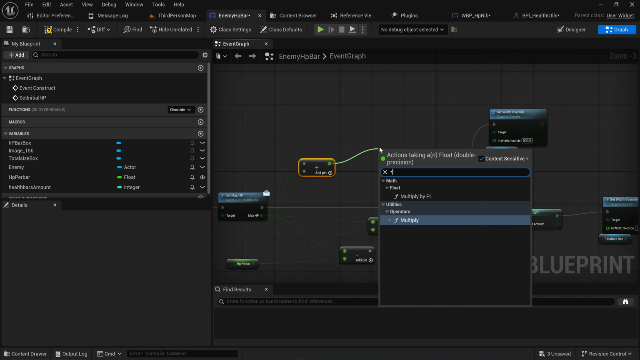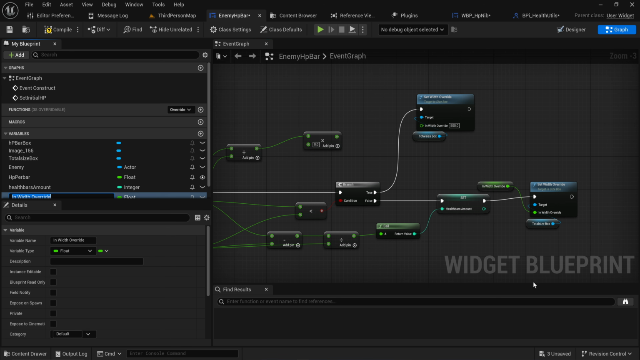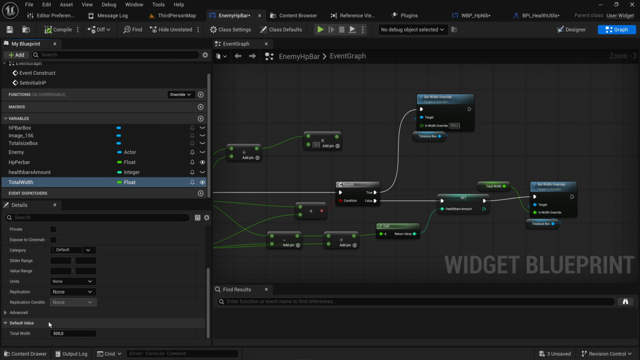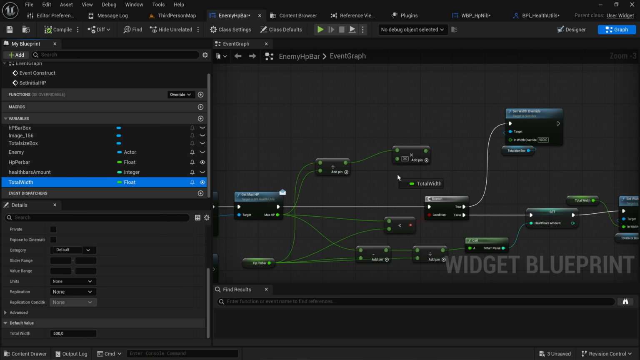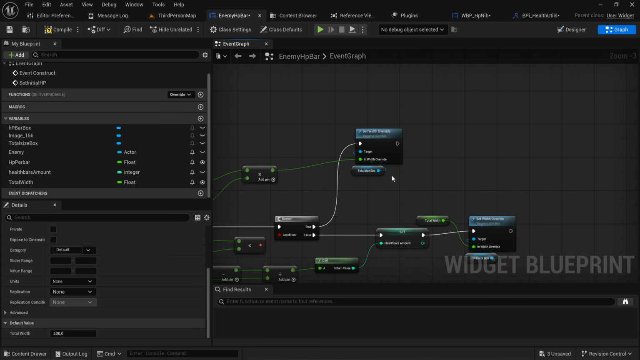Then we just multiply that by, you know what, let's actually just make it a variable. After all, total width. Make that instance editable just because, and the default value for that will be 500. So if we only have 10 HP, it's going to be a super small HP bar. If we have 490, it's going to be almost an entirely full HP bar. And we just plug that into the width override.